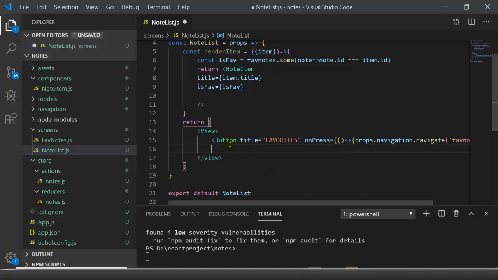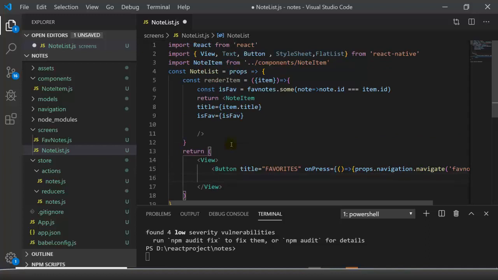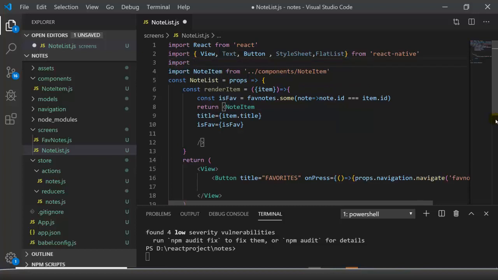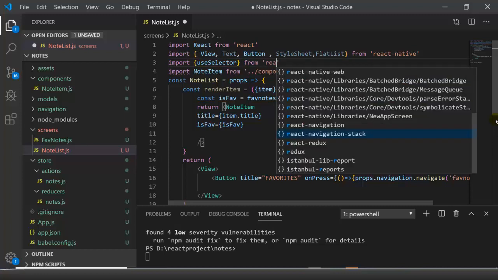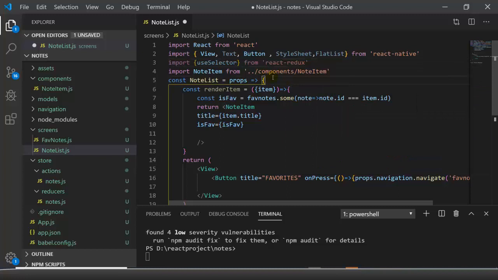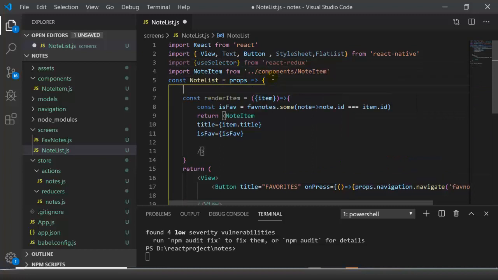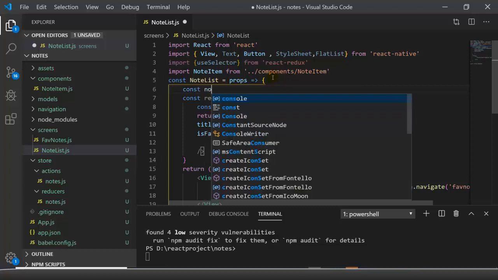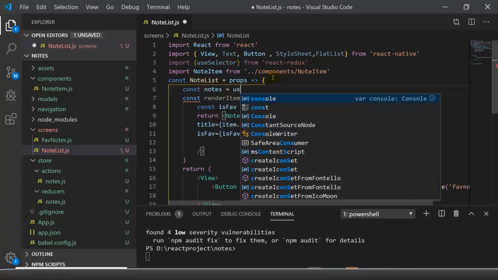But before we generate the thread list, we have to get the looks from the store. So we have to use the useSelector. So we also have to import the useSelector from React Redux. Now we have the looks, which is equal to useSelector.